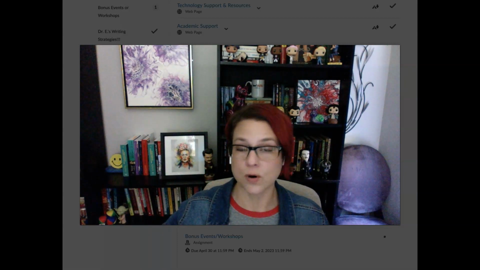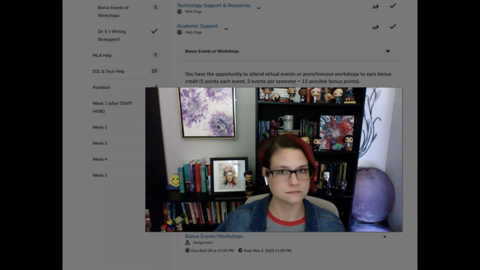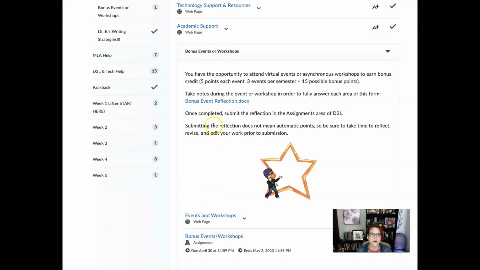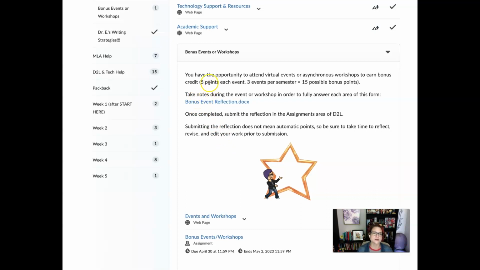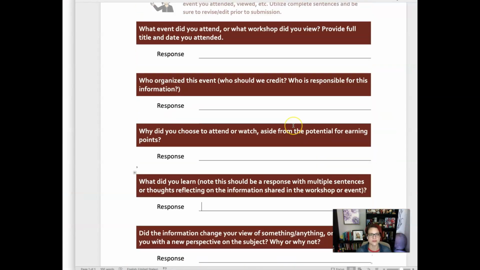So whether it's something you want to plan for in the future, or maybe you think about doing this week, it's here. So what you'll do is, you have the option for 5 points for each event and up to 3 events per semester, so up to 15 bonus points. You'll attend one of these events or workshops, and then you'll complete a form to upload to D2L. And this is what the form looks like.